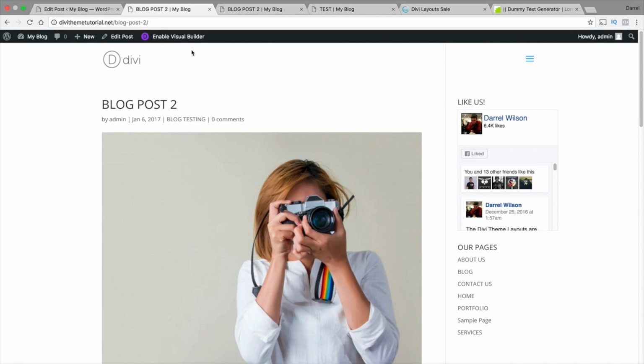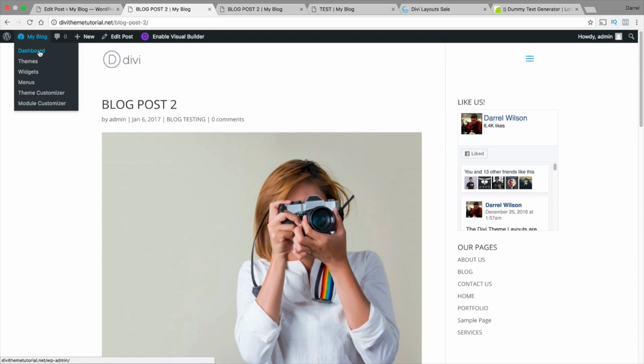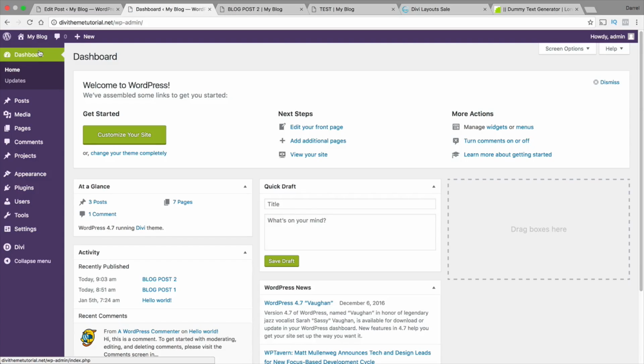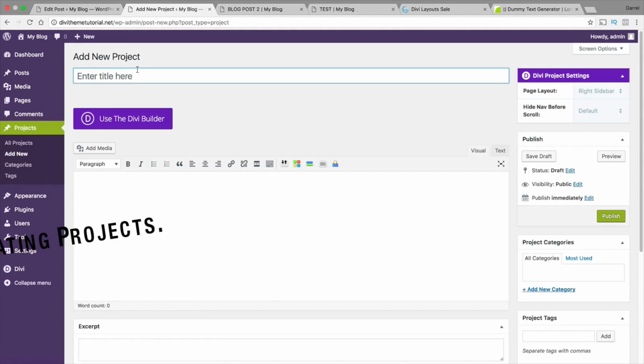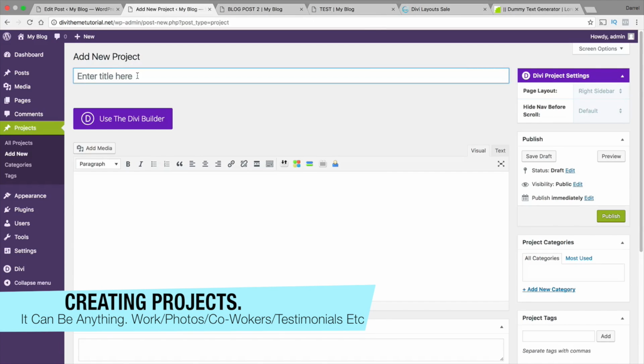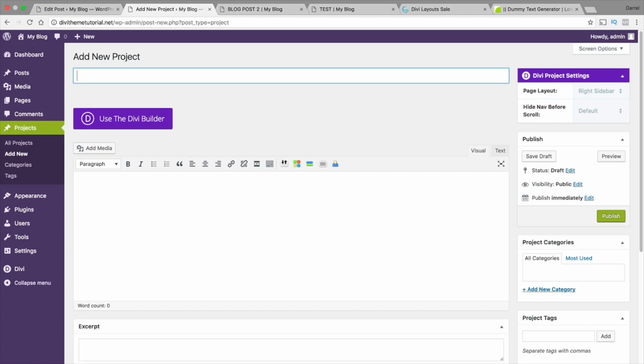Okay, so now let's go ahead and actually create a portfolio. So I'm gonna go to dashboard right here, and right here under projects, we're going to add a project. All right, and I'm gonna go ahead and just put in something like, you know, portfolio, or actually something like, what should we put here? What's a good topic we can put in for our project? Adventures.